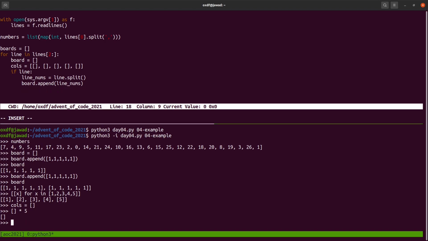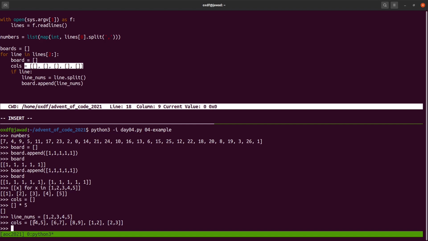So let's say I had 1, 2, 3, 4, 5. Let's pretend that's the next row, right? So let's say that line nums equals that, there's my line, and let's say my cols. Let's pretend it already exists. So that's an easier case to think about. So let's say this is equal to 4, 5, 6, 7, 8, 9, 1, 2, 3. Okay. And so what I want to do is basically make this go 4, 5, 1, 6, 7, 2, 8, 9, 3, etc.